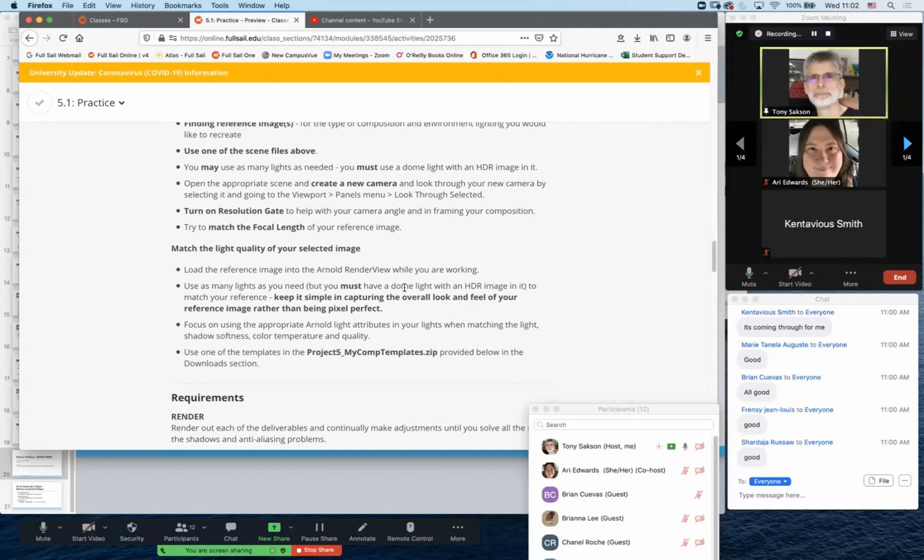Try to match the focal length. Try to match the framing of your reference. Match the light quality. If it's warm light, you're going to use warm colors, warm color temperature. If it's cooler, nighttime, or maybe a cinematic effect where they got a lot of blue light going on, that's going to be very cool. So the color temperature is going to be a little bit higher.